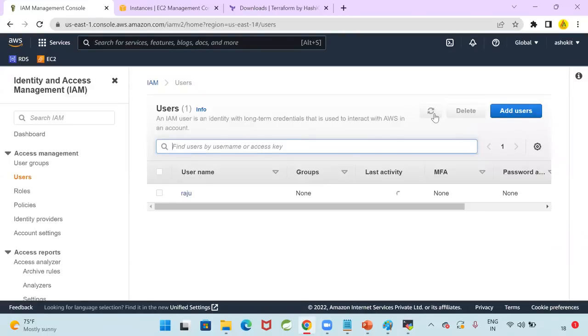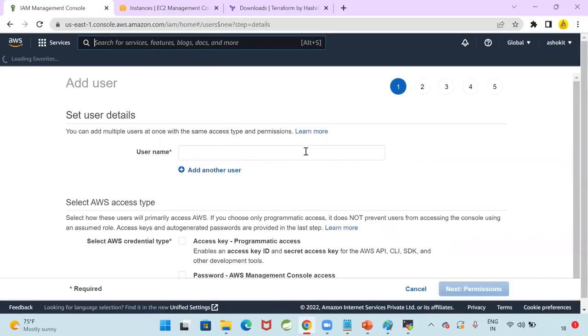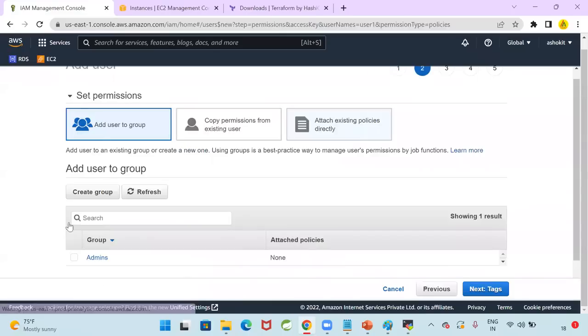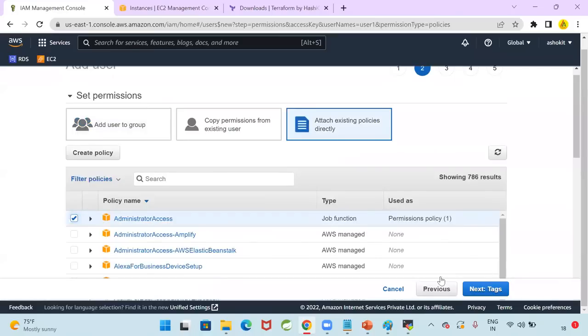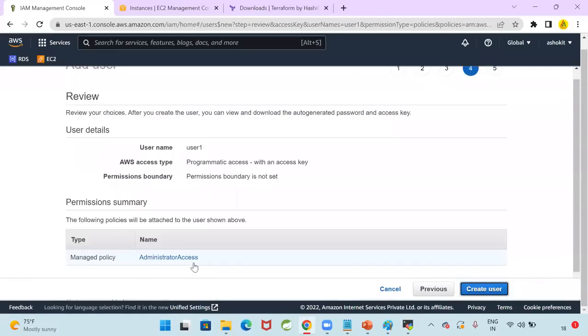Now see here, click on add users. I want to create one user. I'm giving the username as user1. For this user, I want to provide programmatic access. Next, permissions. If you want to add the user to any group, you can add, or you can attach the policies. I'm giving administrator access for this user. I'm creating one new IAM user with programmatic access and the administrator access policy.